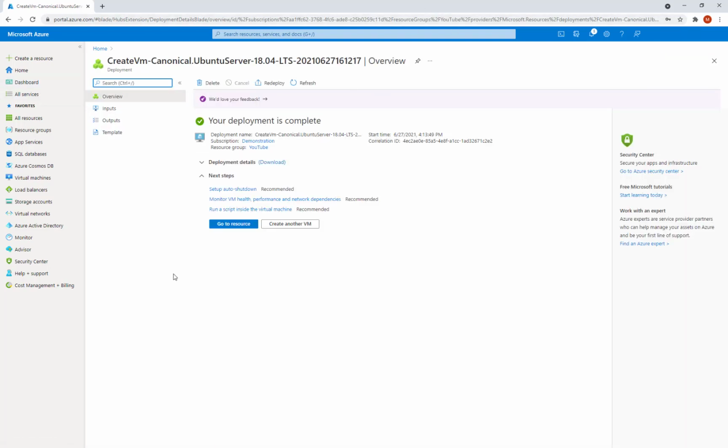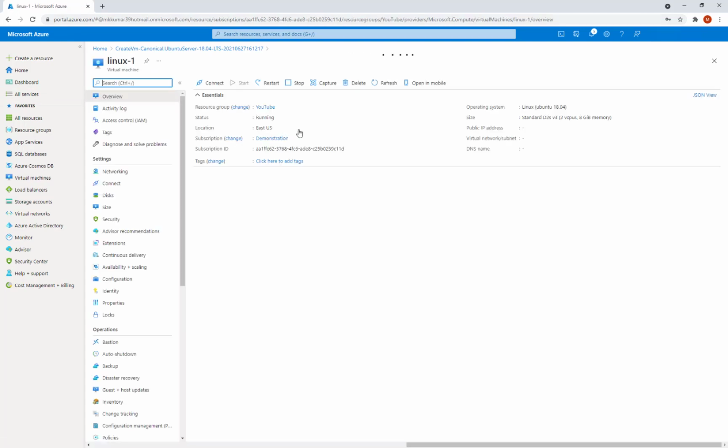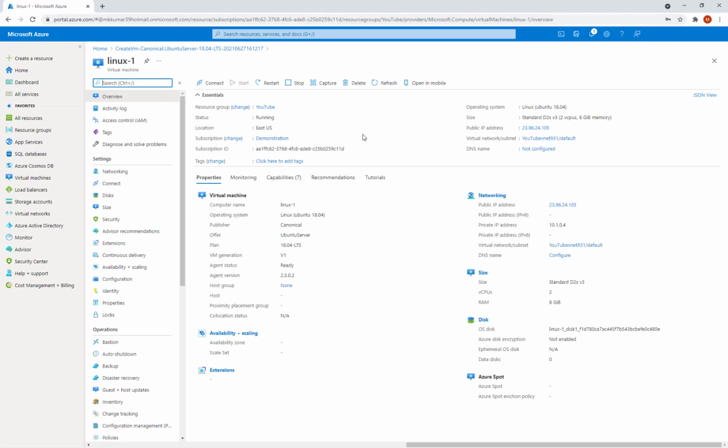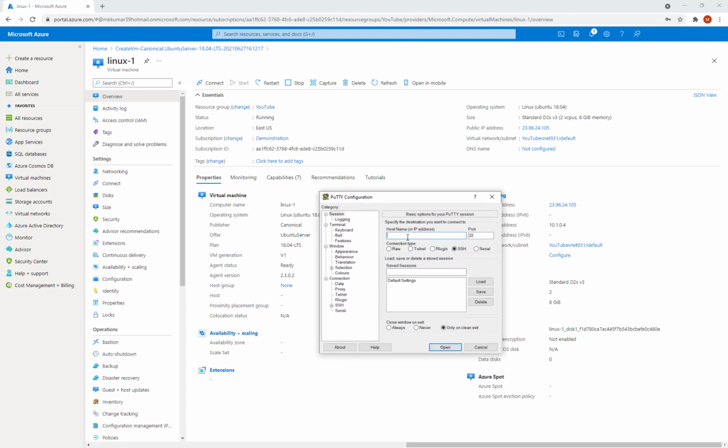Okay, so the virtual machine is created. Go to resource. We can find the resource information, the public IP of the machine, and other information. Okay, so now we have a Linux virtual machine. Let's try to connect with this virtual machine. We already have port 22 opened on the machine. Let's try to connect to this.